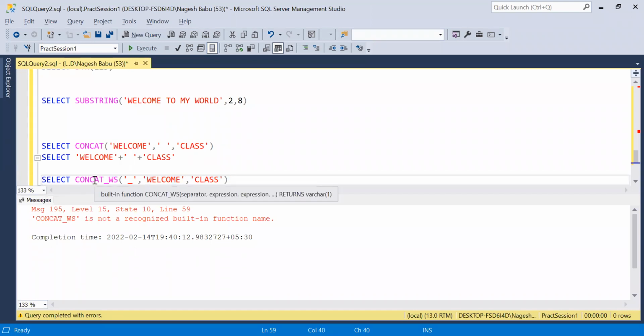So this particular function usually works, but the SSMS here is an old version, so it's not supported. If you have a new version, try this function, concat underscore ws. It will give the output welcome underscore class.